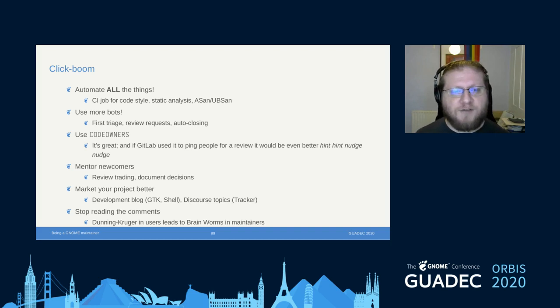But also we have a bunch of things like static analysis and using the sanitizers for memory and undefined behavior. Those should be automated as well. They should not be part of a manual pipeline. They should be done by a machine and give you reports on that so that you can easily fix things and you don't have to deal with the manual labor of doing that.